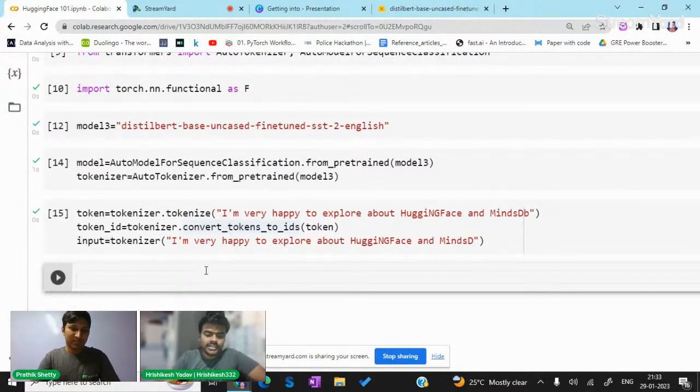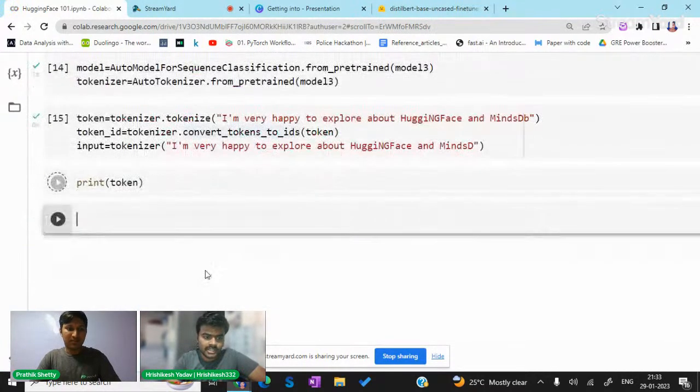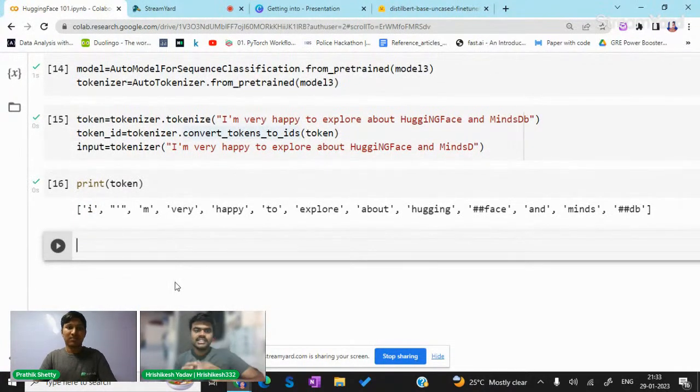You can see here, if I just print the tokens, it would be very easy to understand. What is a token? Every element, or every word actually, is a token here: I, the apostrophe which we have used, am, very, happy, to, explore, about. All of this here is a token. According to that, we got this.